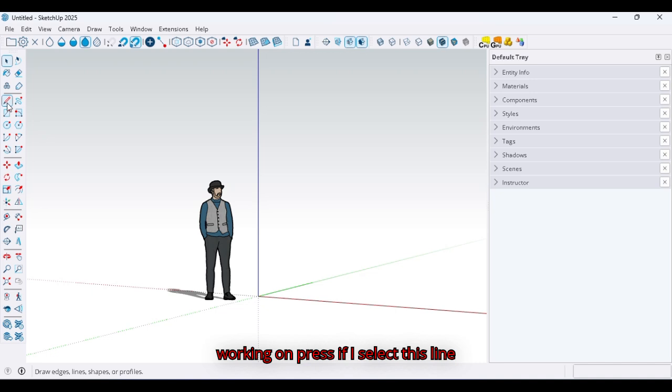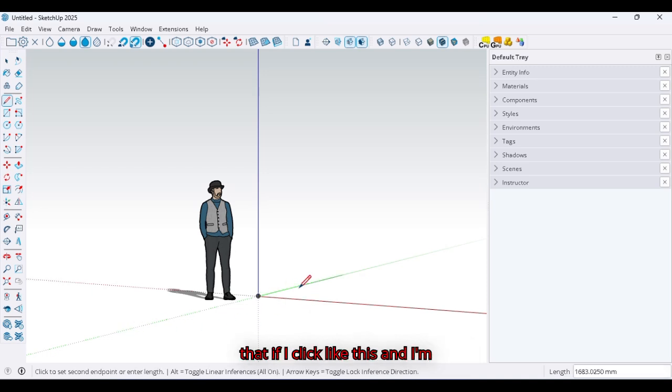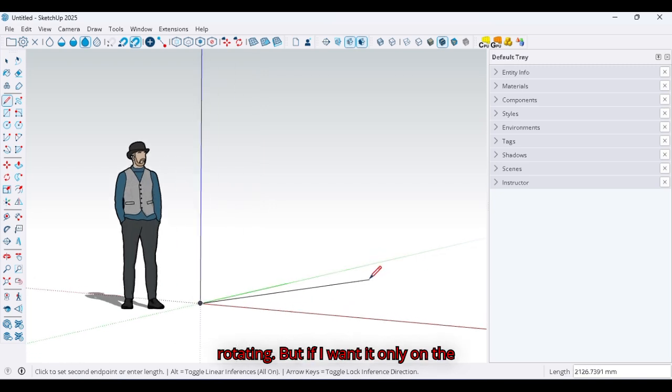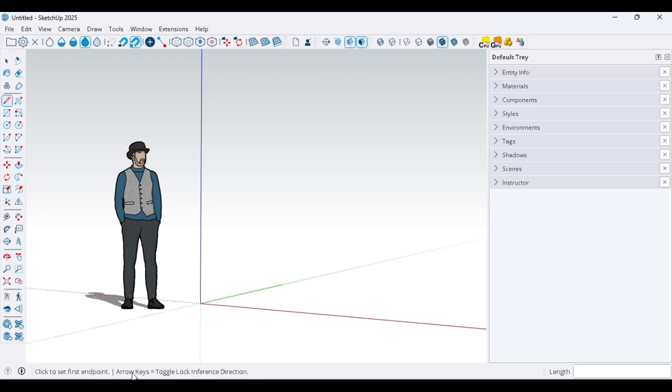If I select this line tool now, you see it changes. It says click to set first point, then arrow key to toggle inference lock direction. What it means is that if I click like this and I'm rotating like this, you see it's rotating. But if I want it only on the green axis, all I'll just do is press my arrow. So if I move my cursor around, it will only lock to the green axis. This will help you. This section down here will help you a lot. Just pay attention to it.